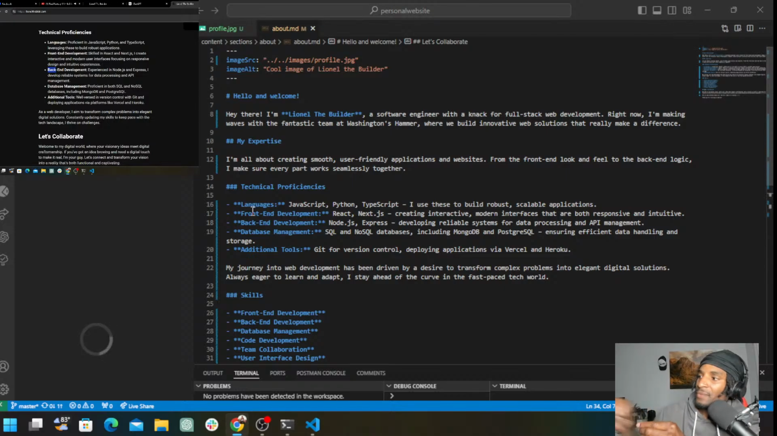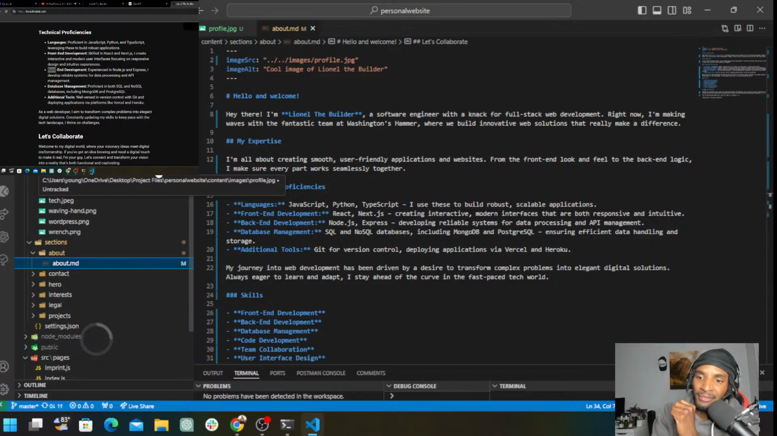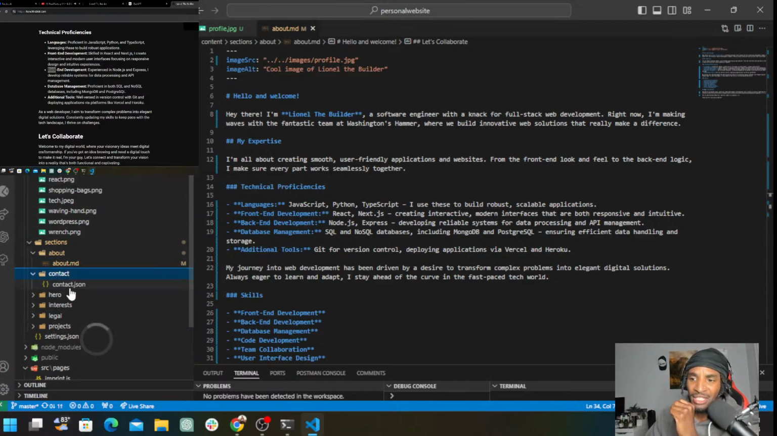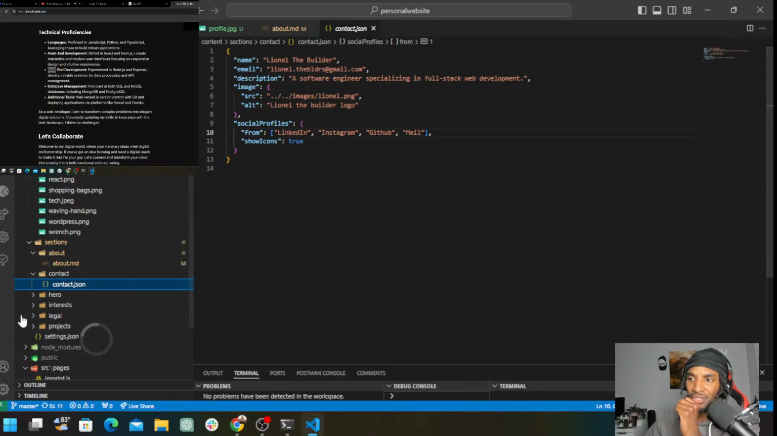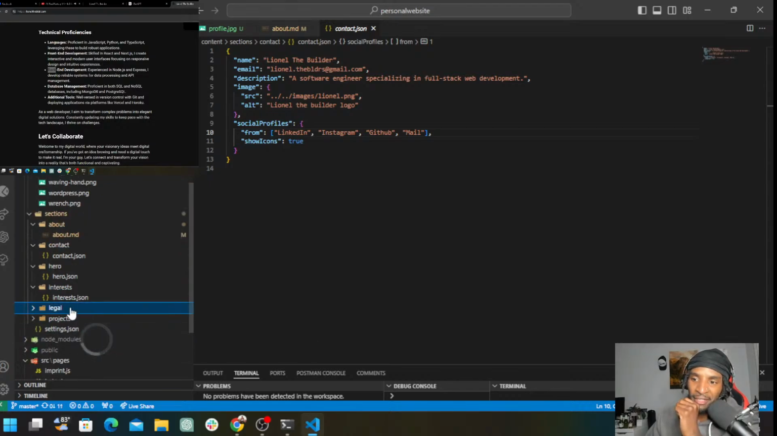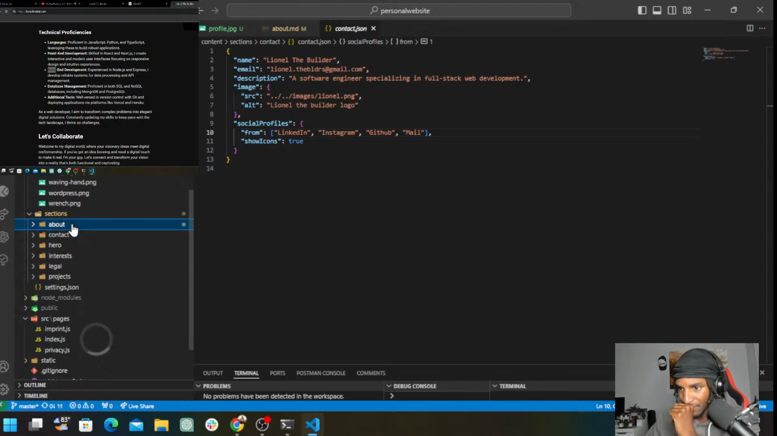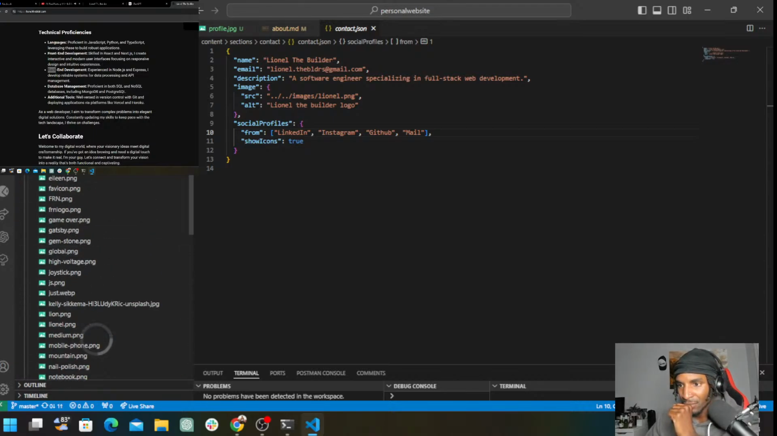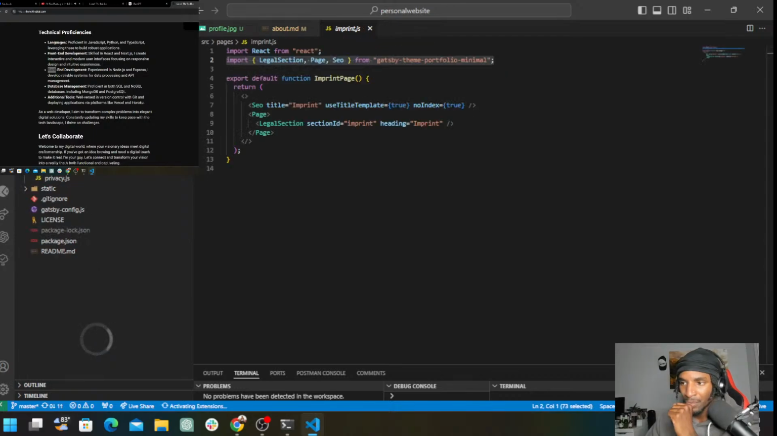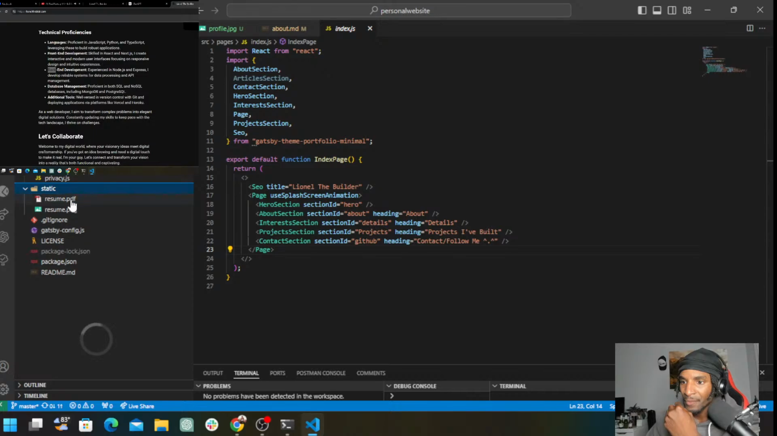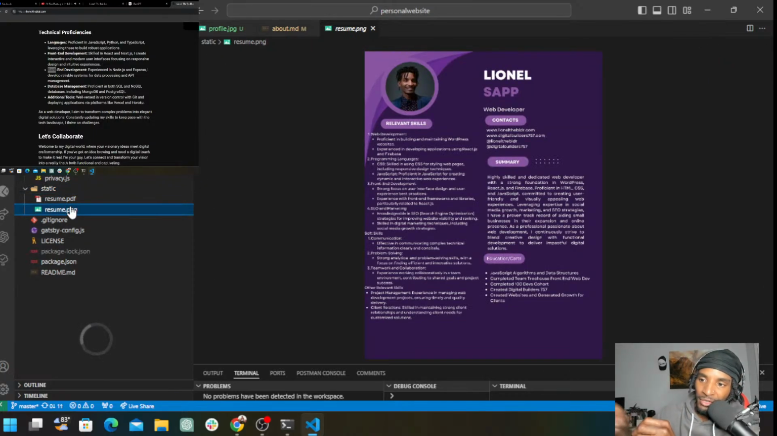So this Gatsby starter template that I use for my portfolio, I believe most of it is Markdown. This one, well, I mean, that's JSON. It's like a mixture between Markdown and JSON. Got some JavaScript in here. It's React. I need to put my new resume in here.